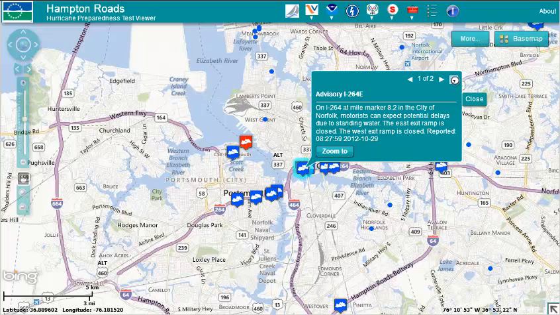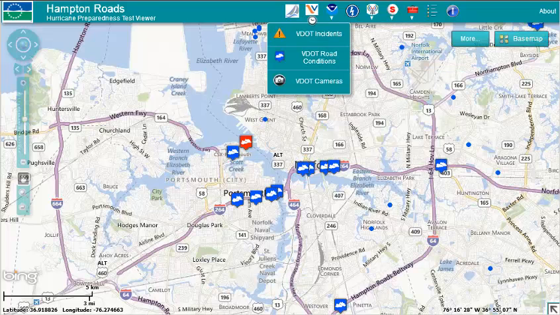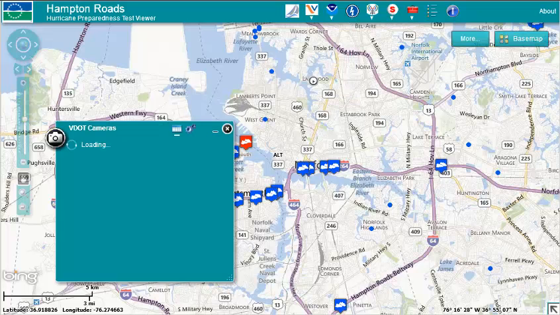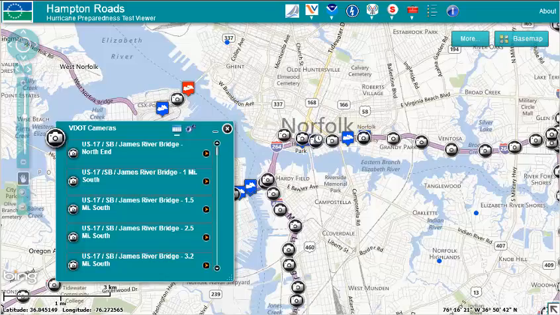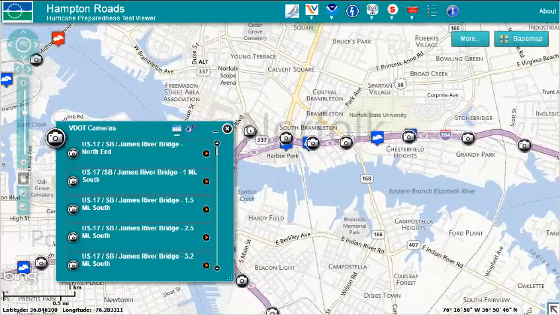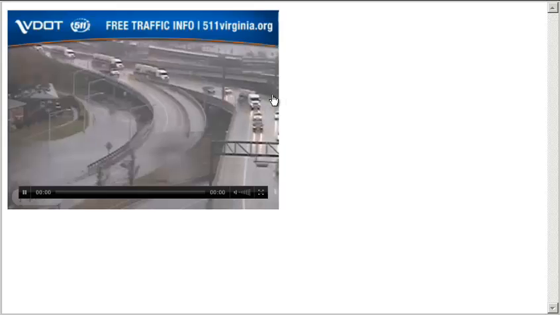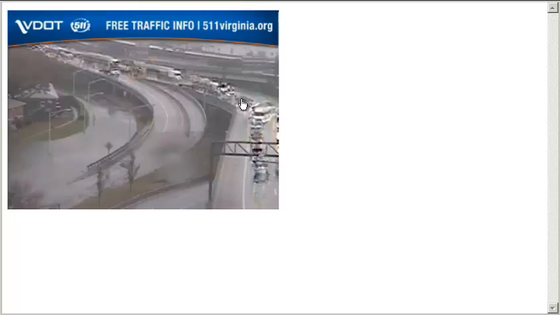Users can also select VDOT incidents and cameras. So let's look at cameras. We have several cameras in this region. As we zoom in here, we could select a camera, pull up a feed, and get a real-time visual of folks traveling on the road.